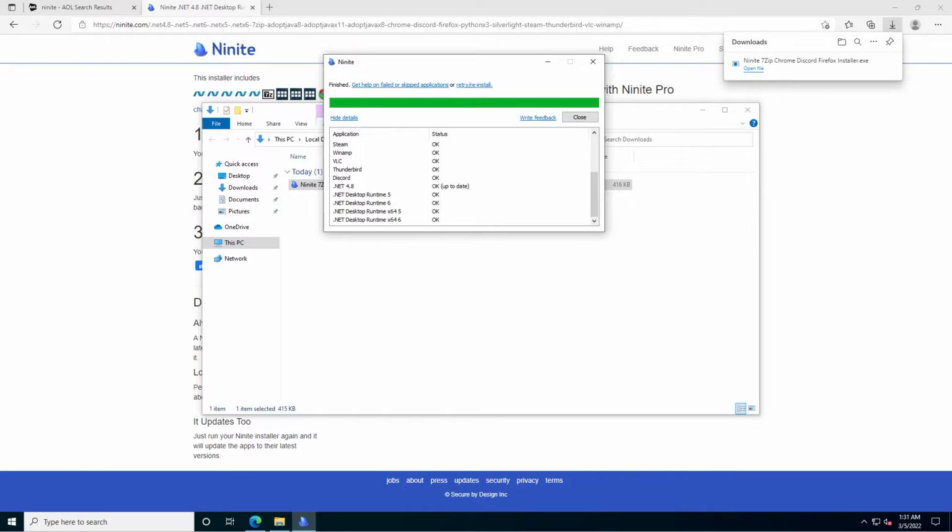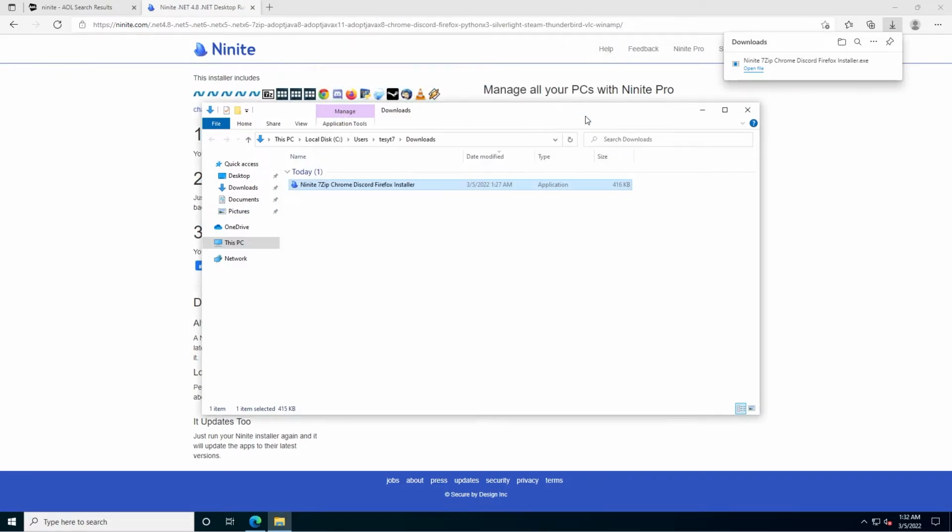So you can see right here it says get help on failed or skipped applications. It's basically saying with Silverlight and .NET, you can click on that if you need more info or something like that. It's usually only for failed applications, it tells you why Silverlight was skipped, so I don't know why you would need help on it, but yeah. Just close out of that.